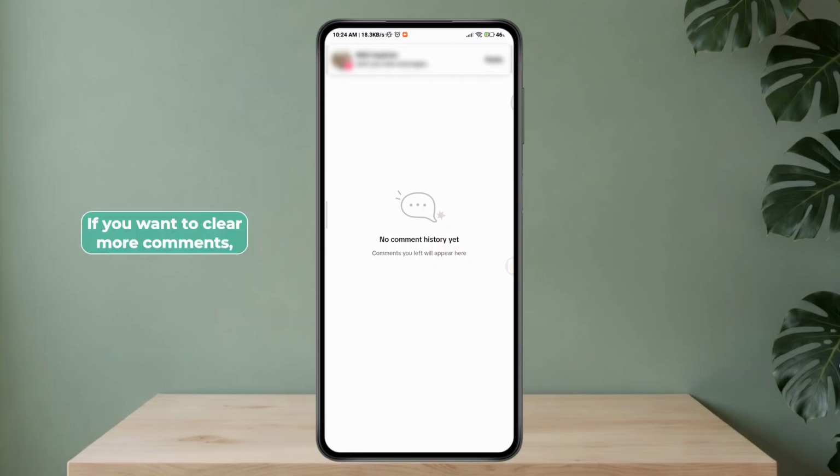If you want to clear more comments, repeat the same process for each one. Keep in mind, TikTok currently doesn't have a one-tap option to delete all comment history at once. And that's it. That's how you can delete your TikTok comment history easily.